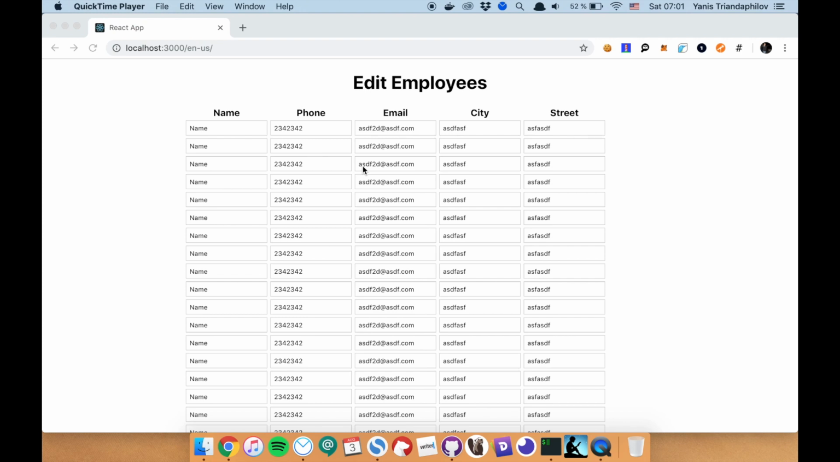Hi guys, today we are going to talk about a very interesting case. When you have a React application and you suddenly realize that it's not fast enough, what are the ways to make it faster? How can you optimize it?